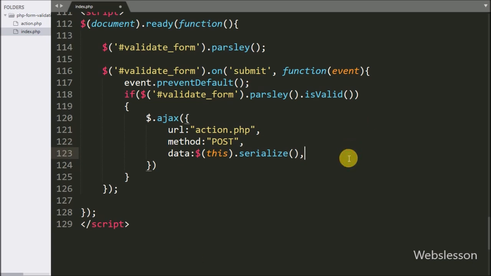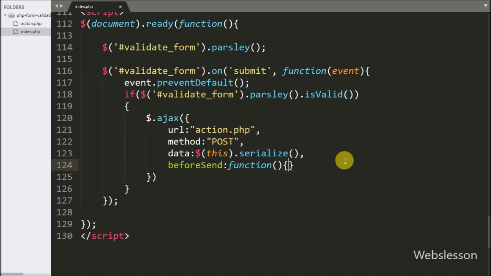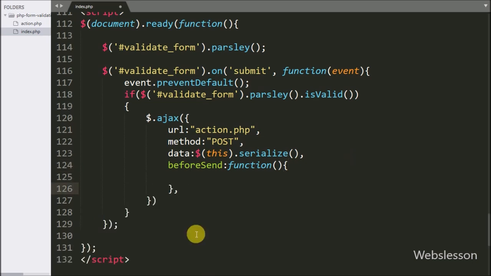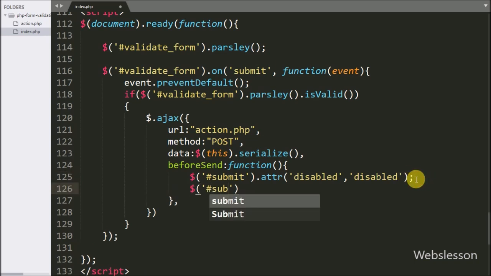After this we write the beforeSend callback function. This function is called before the request is sent to the server. Under this function we write $ with submit button ID, submit, with the attr method with two arguments, disabled and disabled. This code will disable the submit button after click to prevent inserting single data multiple times. Below this we write $ with submit button ID, submit, with the val method, and under this we write Submitting. This code will change the submit button value before the Ajax request is sent to the PHP script.